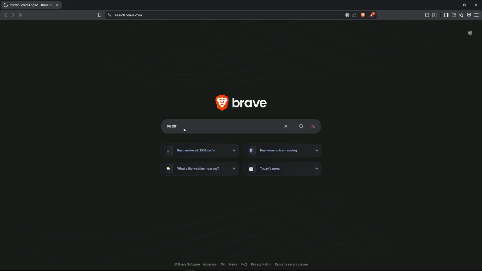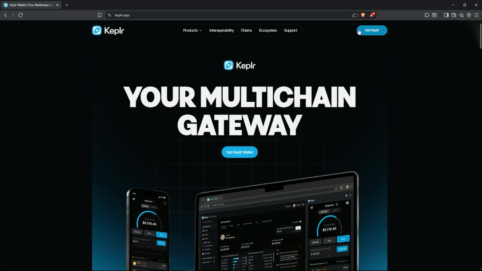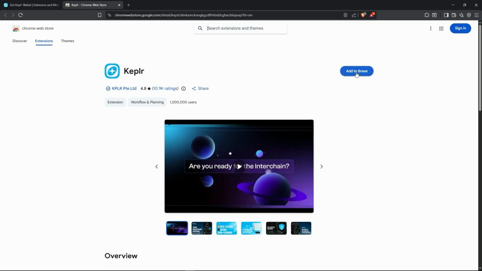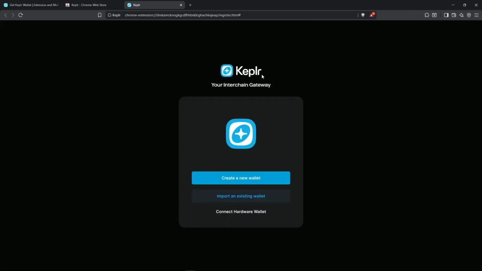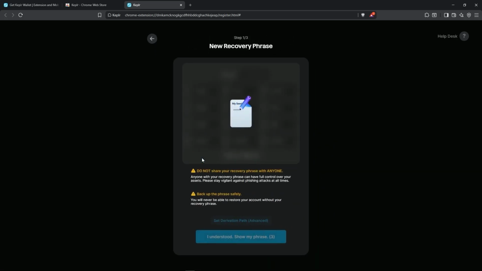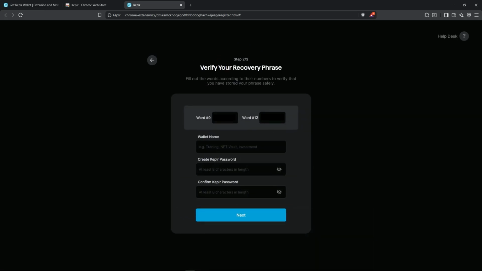First, go to Keplr.app and get the Keplr extension for your browser. Once done, click on Create a new wallet. Then, click on Create a new recovery phrase. Copy your recovery phrase and click on Next. Follow the instructions given on the screen.